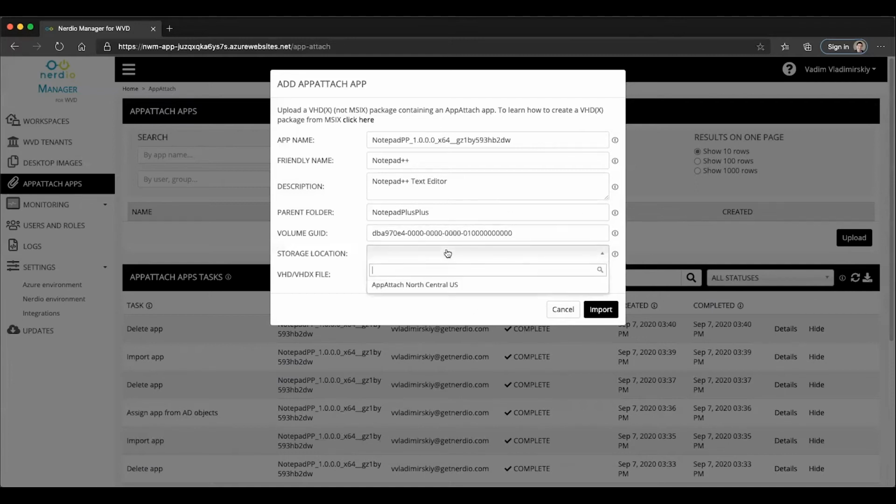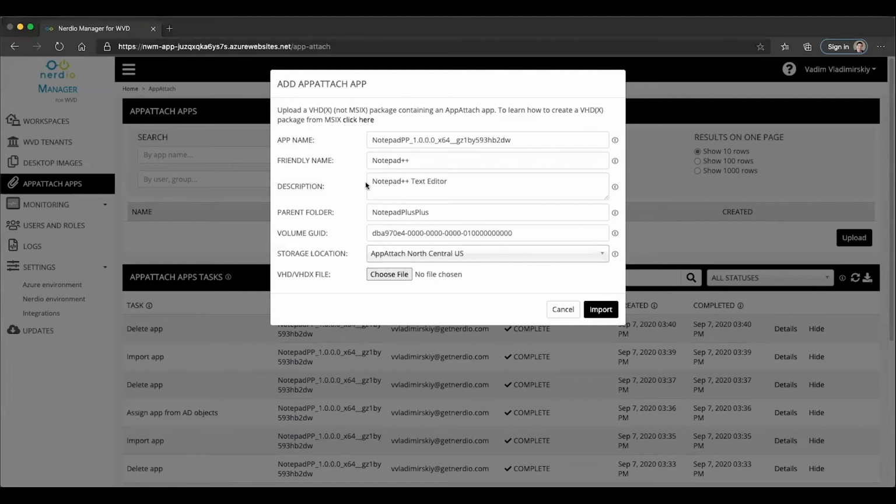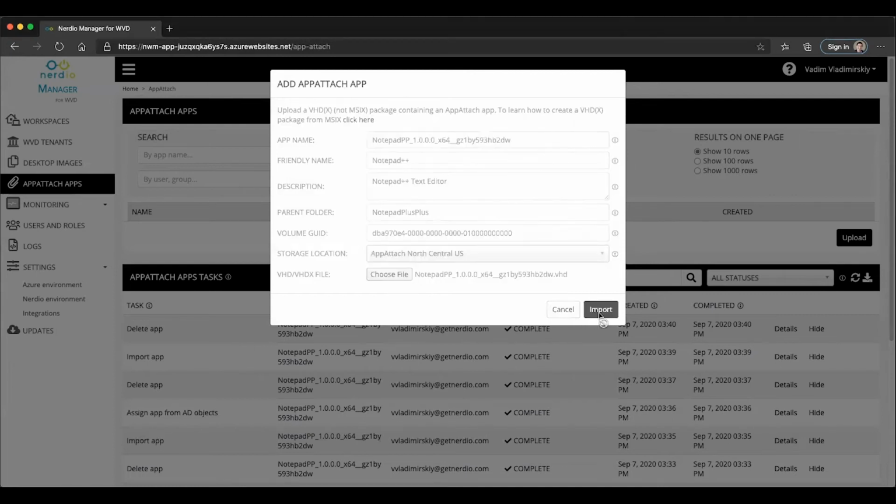And now here is where I select my storage location, which is what I linked in a previous video, called App Attach North Central US. And finally, I click on choose file to actually select my VHD file to upload into this environment. So let's go ahead and choose file, select my Notepad++ and click import. Now this will take a few seconds to actually upload the VHD packaged application.